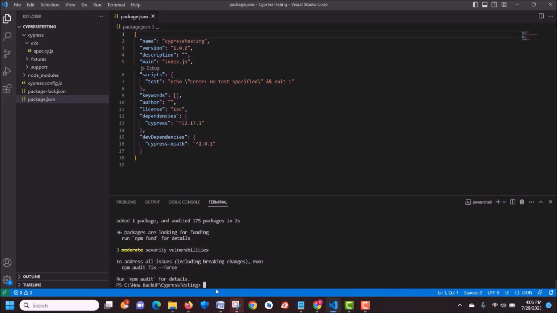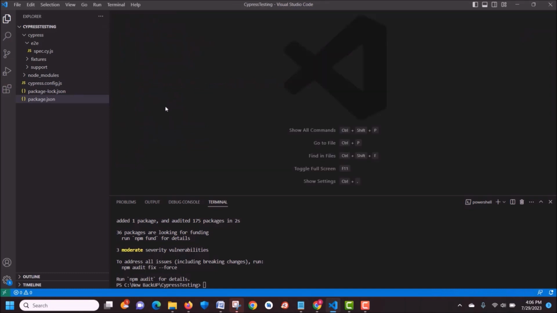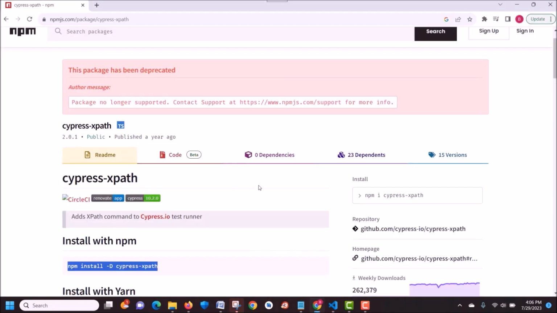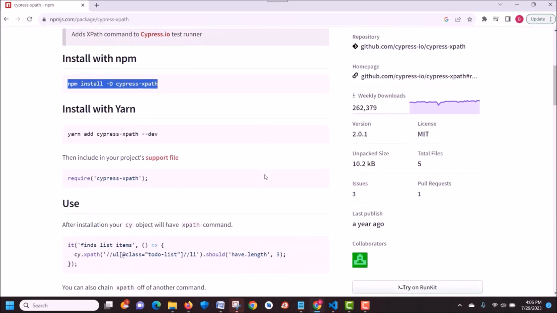Now the plugin has been added to Cypress, and you can see in the package.json file the dependency for the Cypress XPath plugin. Now let me close this. After this, you have to do one more thing. Let's go to this website, and you have to use this code in the support file.